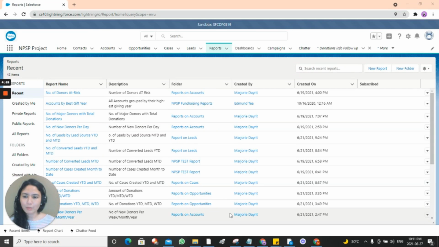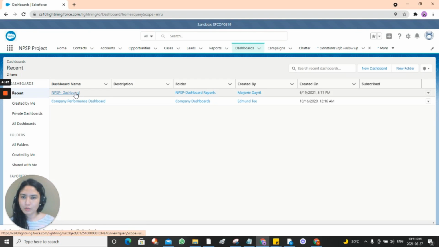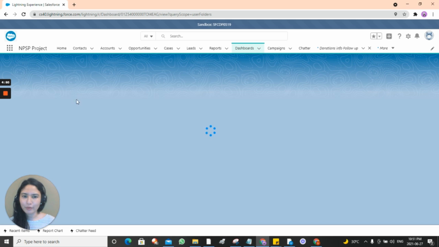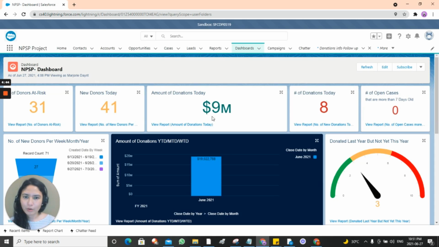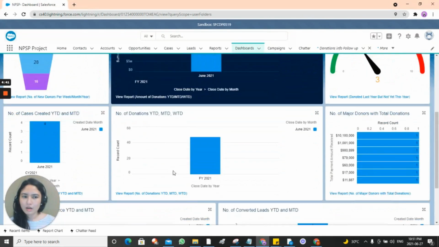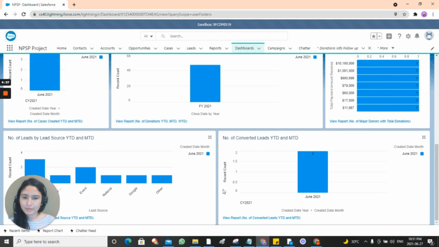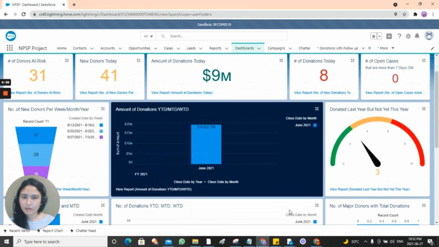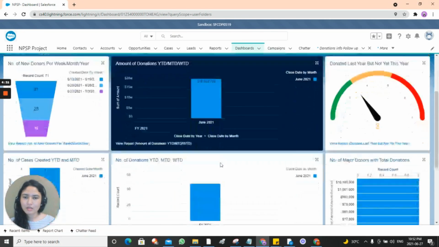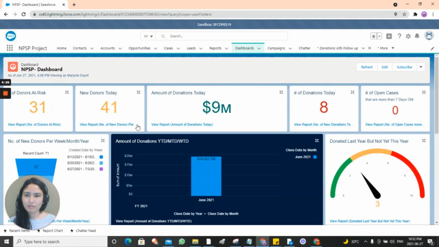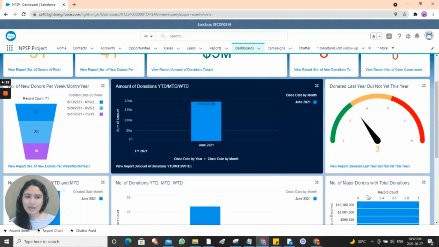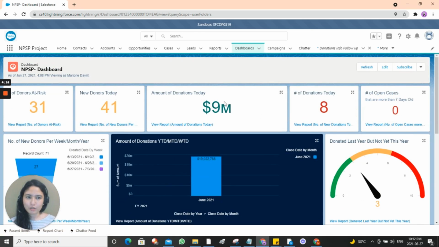And now, since we're done with the reports, let's go to the fun part, which is the dashboards. Dashboards will show you a visual representation of all the reports. So these are all the reports on the accounts, leads, and the total amount of donations, as well as the cases. This dashboard is a visual representation of all the reports. I like the dashboard because it makes the reports easier to read and it's very visual.